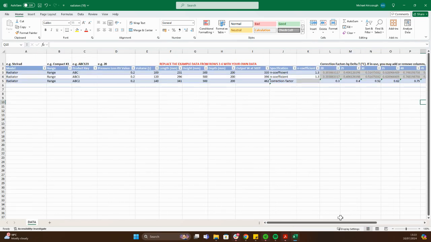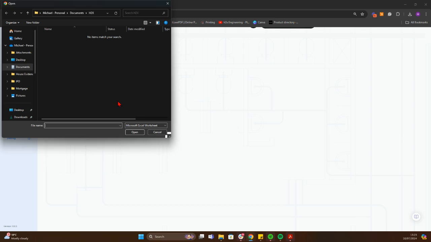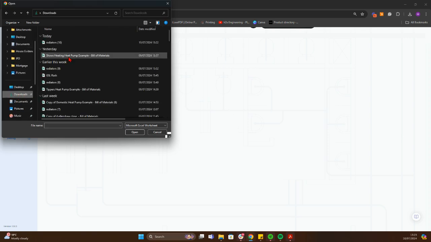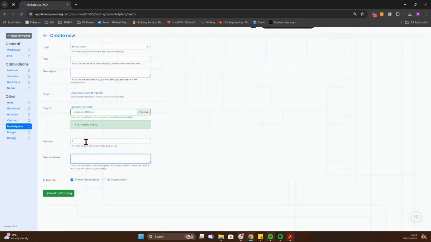Once you're happy with the edits you've made, you can then save this to your system. Save that as radiators 10. And then you obviously click this button and browse your files to upload it. I'll do that now. It will then verify the model, say 3 models found, version 1, and then if you want to add any version notes, you can choose if you want it to go to the global marketplace or my organization. Because this is a test, I'm just going to do it on my organization.